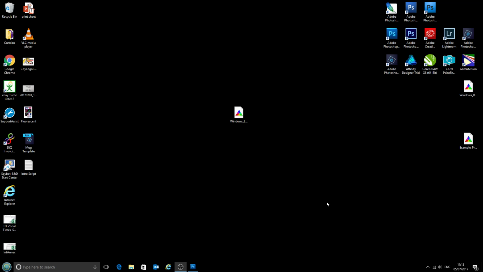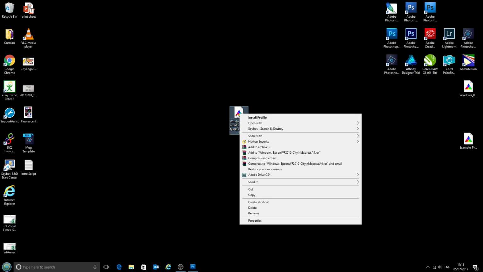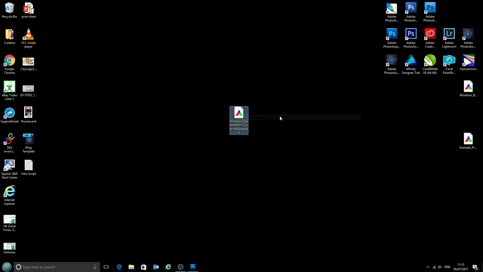Now, today we're going to be using the Epson Workforce 2010 with City Ink Express paper. And we have the profile on our desktop here. That'll either be on your ICC disk with your printer, or it might have been sent to you in an email. So if we right click on the profile and select Install Profile, there's no loading screen or egg timer which pops up doing this. It is an instant process, so we can move on to the next step.